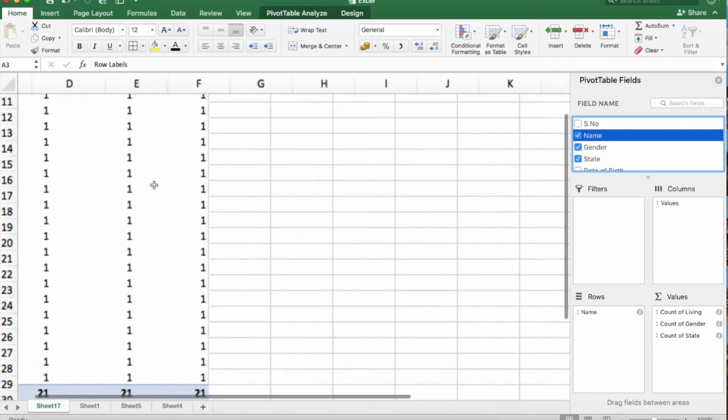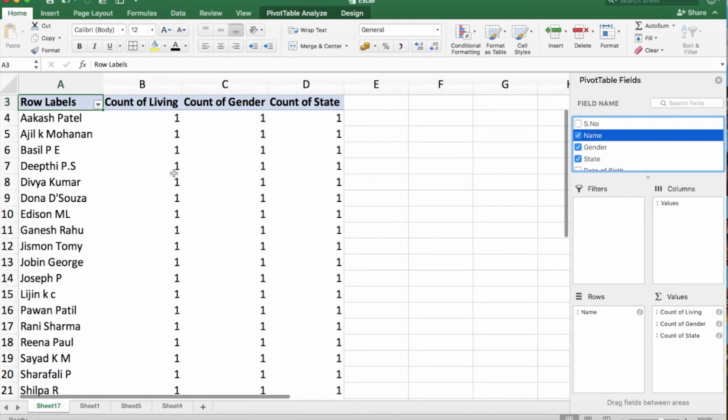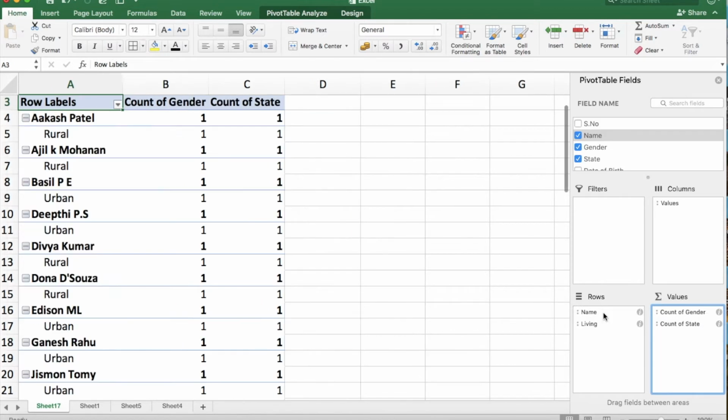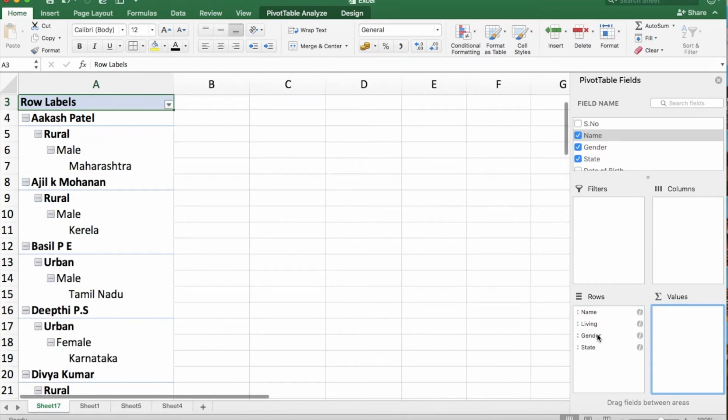Now I'll zoom in a little. I can see the pivot has been created, but it is created in a jumble. Things are coming in columns which I want in the rows, and names are coming automatically in the rows. But I want living to come first in the rows. So for living I will drag from values to rows, and then again I will drag gender into the rows, and state into the rows.